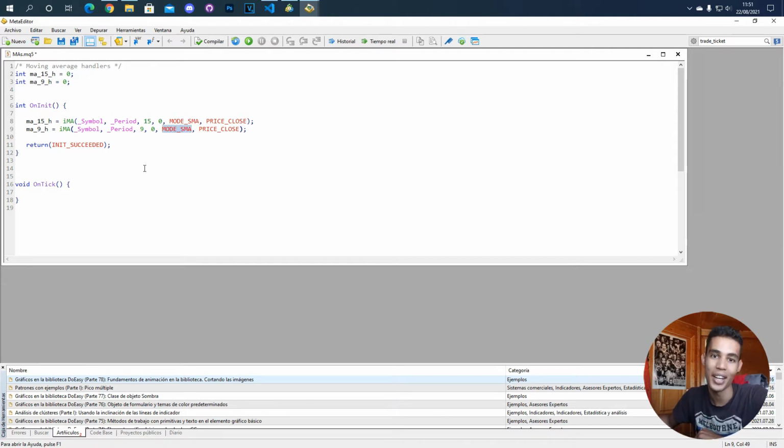Okay, so now that we have the handlers, we can start taking values. For that, we have to do that in the onTick function. Why here? Because we just want to do that whenever the price changes. So on every change of the price, we want to load the value of the indicators.